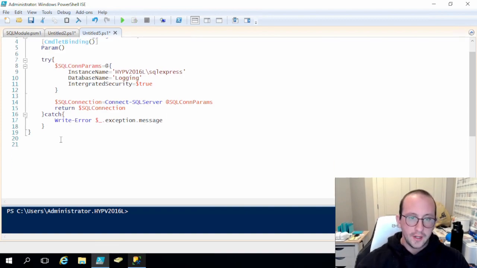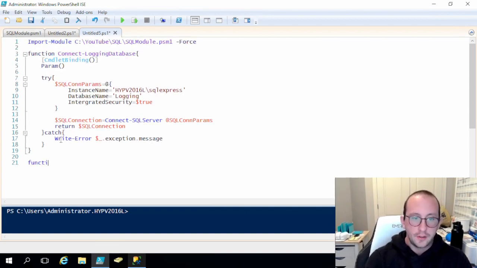Now, what we also need to do is have an ability to close the connection because we do not want to leave open connections. So we're going to do a Close-LoggingDatabase. Again, open, close curly brackets.